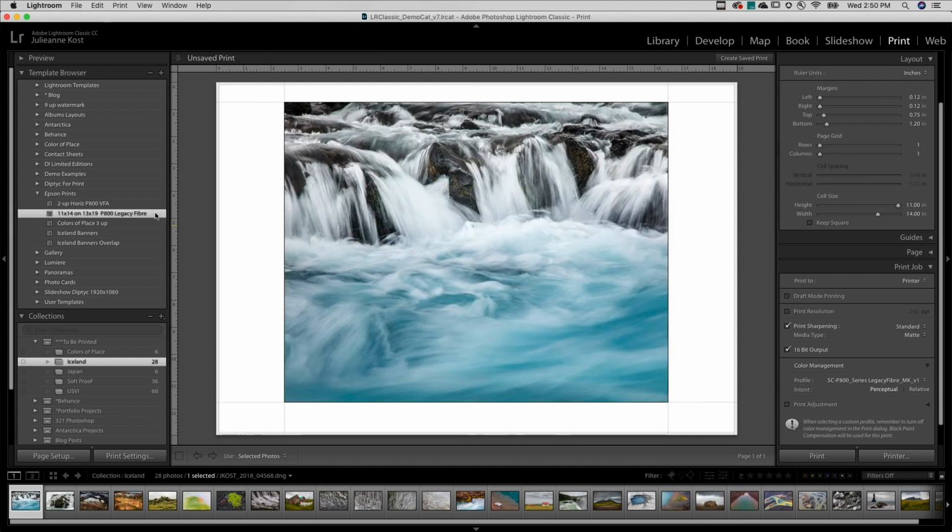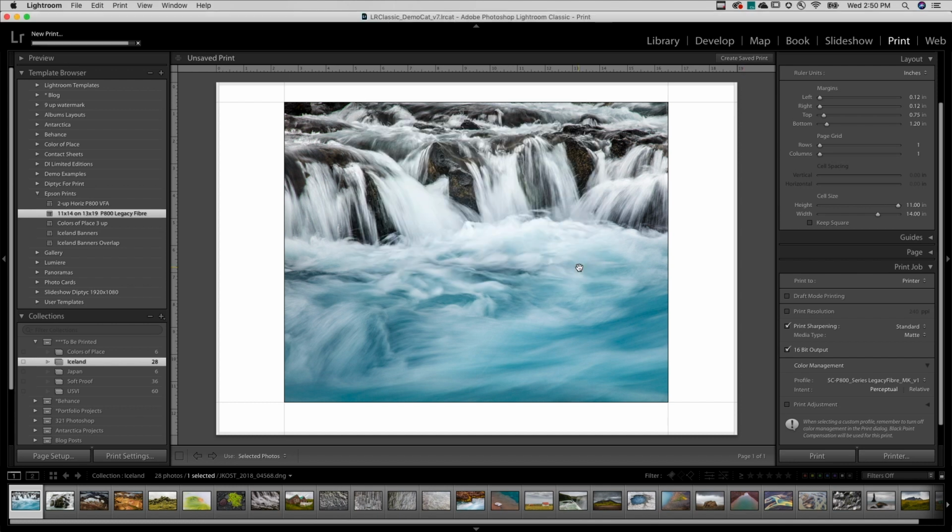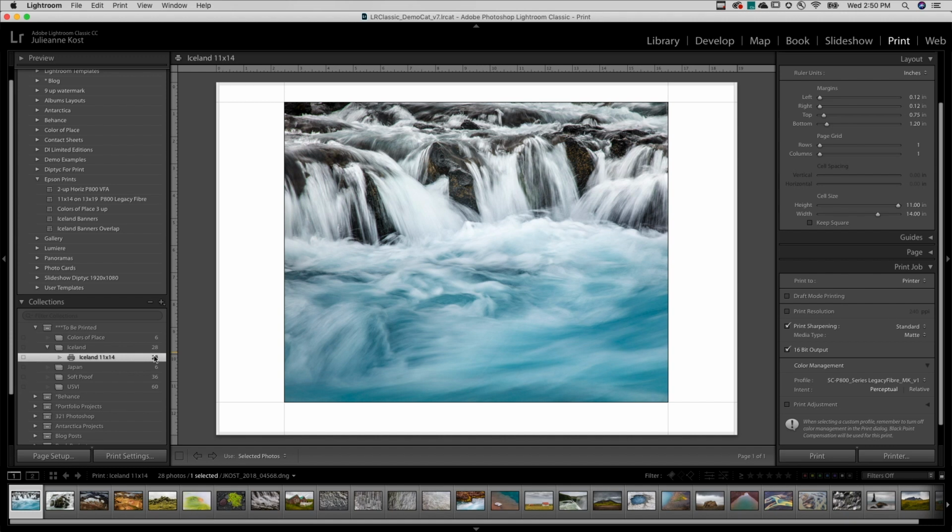Once I have everything set up, that's when I'll click on Create Saved Print. I'll choose a destination and give it a name. Click Create, and a new print collection appears in the Collections panel that will remember the specific printer settings used for those images. So there you go, templates and saved print collections, two ways to help increase your productivity when printing in Lightroom Classic.